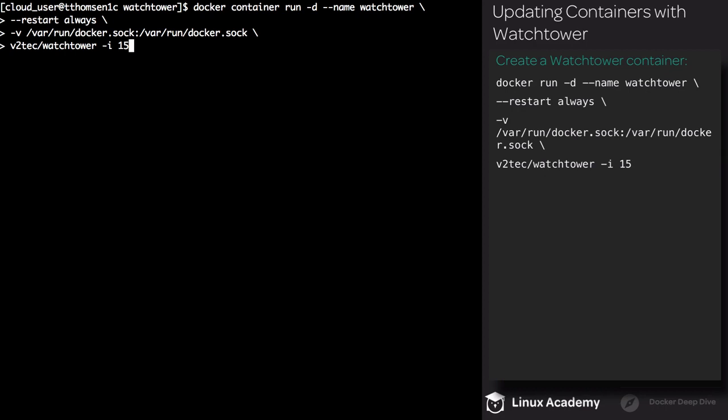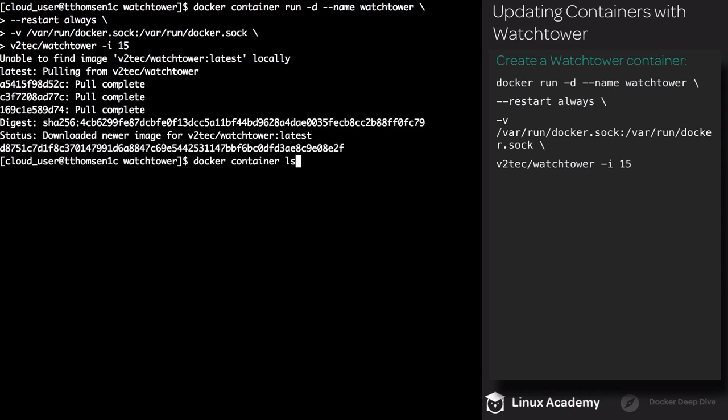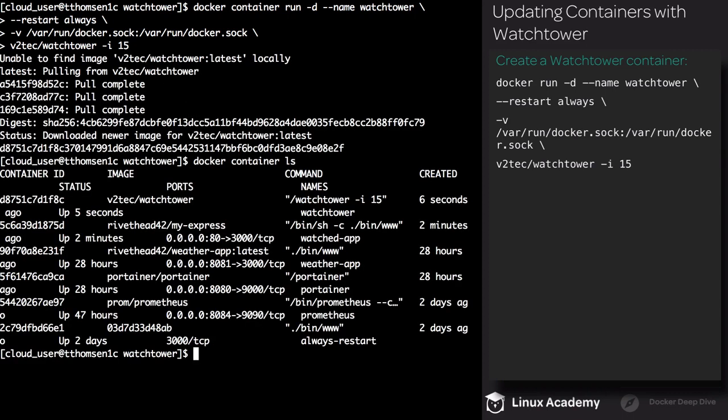Because Watchtower uses an entry point, we're going to be supplying an additional argument, which is -i, which stands for interval, and then 15, which is going to be 15 seconds. So Watchtower is going to check for changes every 15 seconds. And then it will restart any containers that have changes with the new image. Go and list your containers, and Watchtower is up and running.